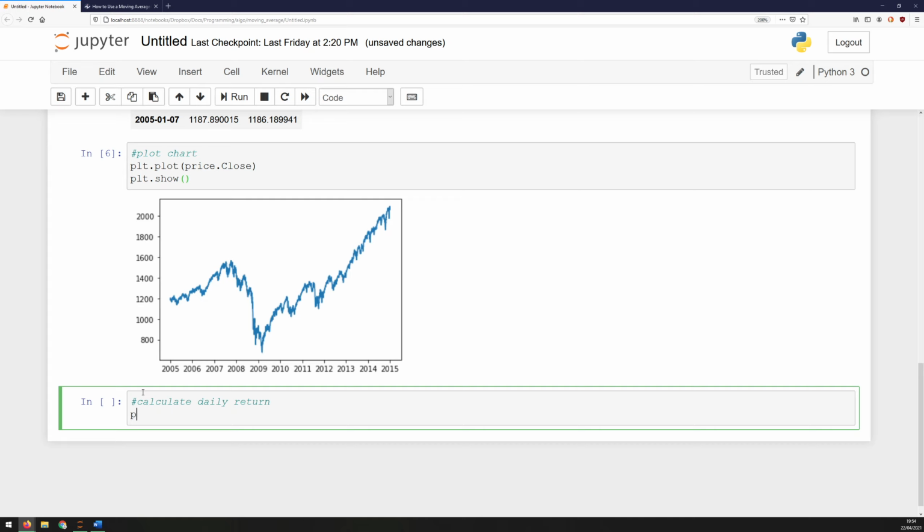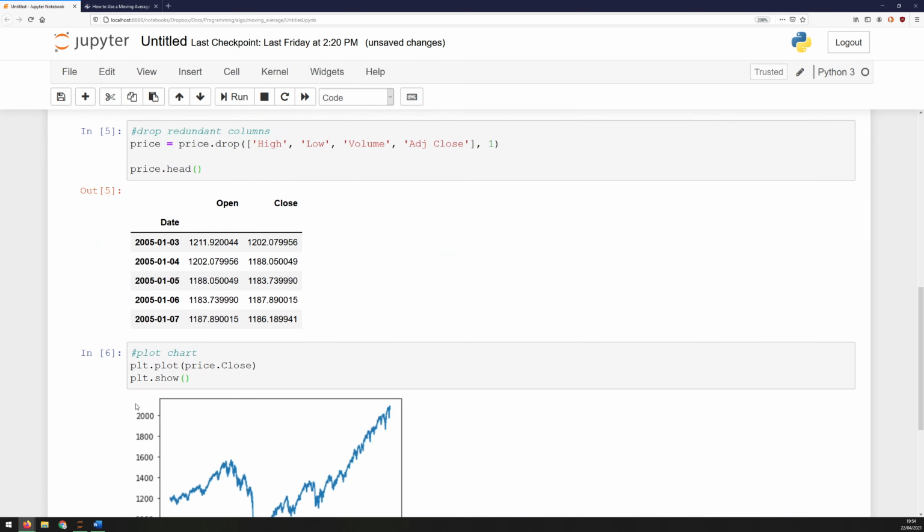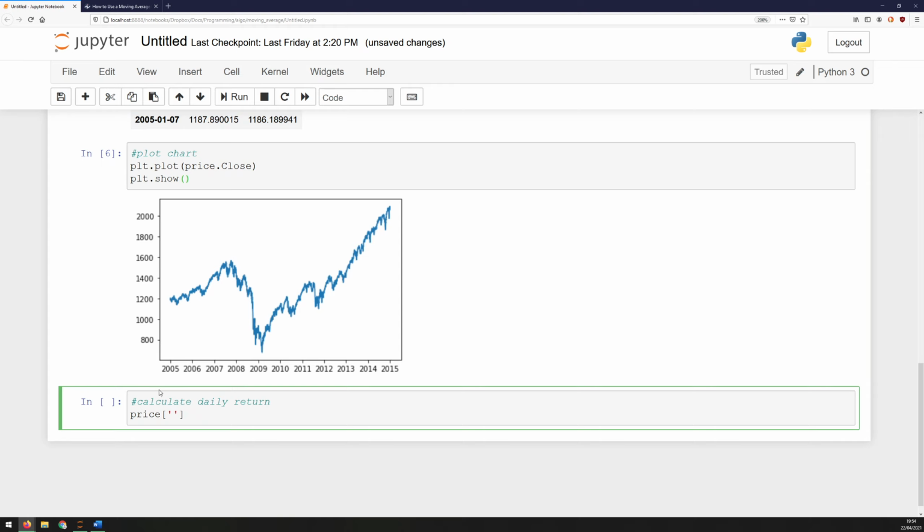So to create a new column within this data frame, I need to define it just like I have done previously when I was wanting to call them. I just say price, square brackets, and then I name the new column. So this one is going to be called return. And to calculate it, I'll take my close price and I'll divide it by the open price.